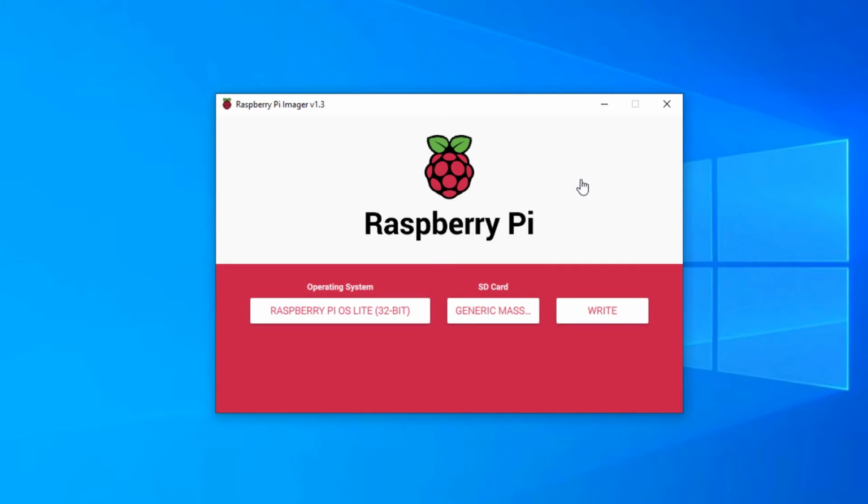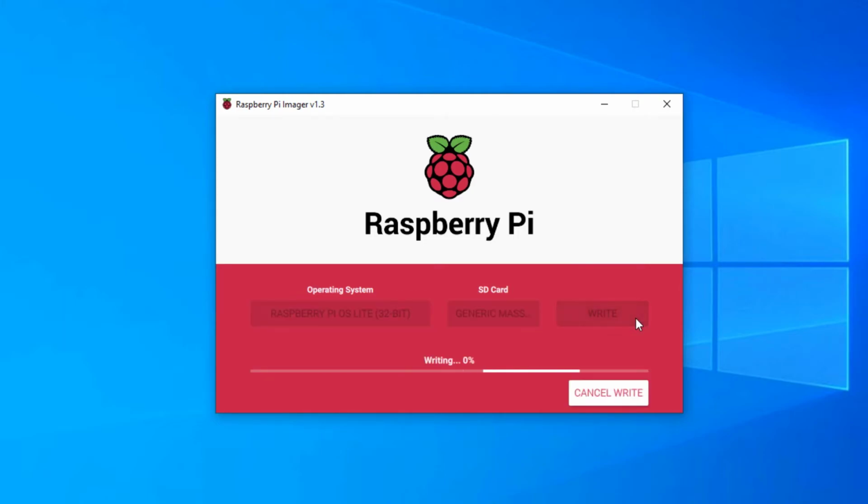13. On the Raspberry Pi Imager window, locate the Write button. 14. On the Raspberry Pi Imager window, click the Write button. The process of imaging the microSD card may take several minutes depending upon the speed of the computer, the size of the image, and the microSD card. Let's speed up this process through the magic of video editing. If you want to cancel the process, click the Cancel Write button.